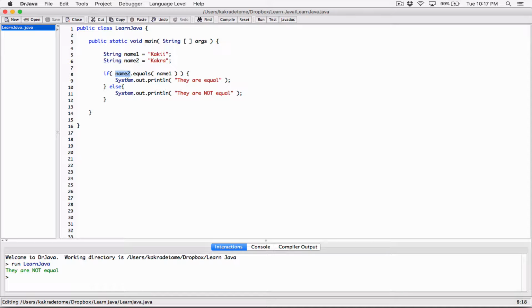You can say if the string khaki dot equals. So khaki, you are applying equals on this string object directly here, right? This is the real string object here, right? So we are applying this method, the superpower, to it, and it needs something to compare it with. In this case, khaki happens to be a string here. I want to compare it with name2, because this name2 is kakra, so they're different, right? So when I do this and I compile and I run, it says they're not equal.